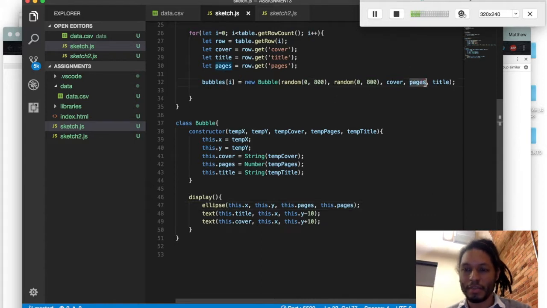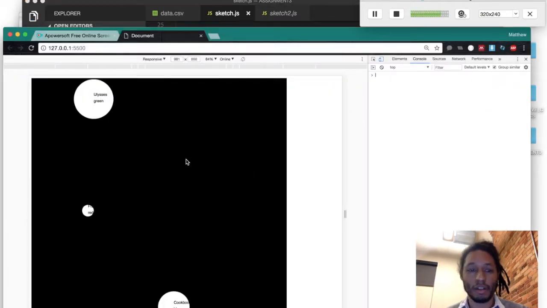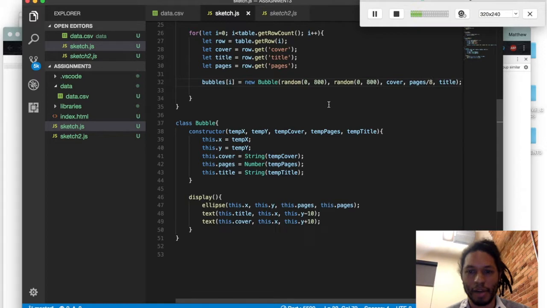So let's take this pages, and let's scale all of it down. I'm going to scale it down by maybe like 8. See how it looks. So I just took all of those and divided it by 8. And we can see they're put out in random places on the screen, which is fine, which is kind of what we wanted. And they're scaled down, so that looks pretty good, I guess. It could look a little bit better.